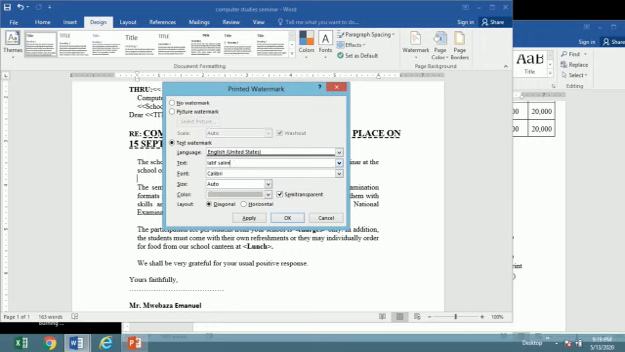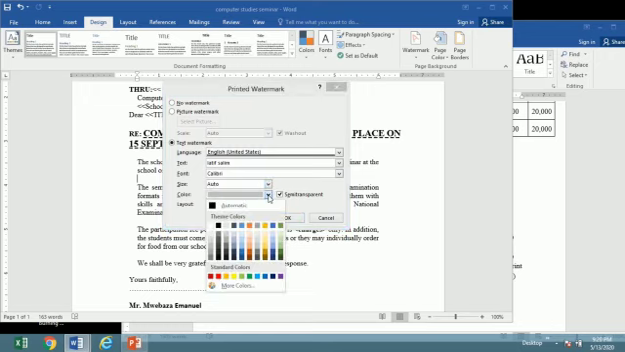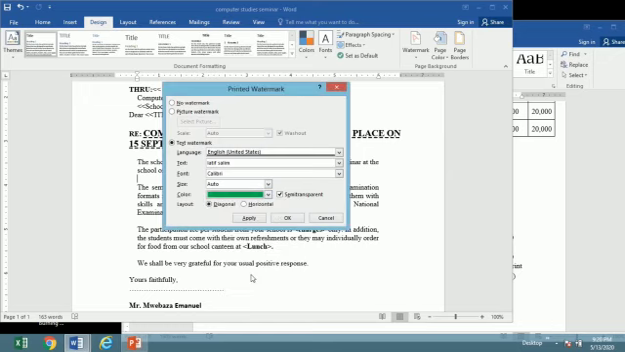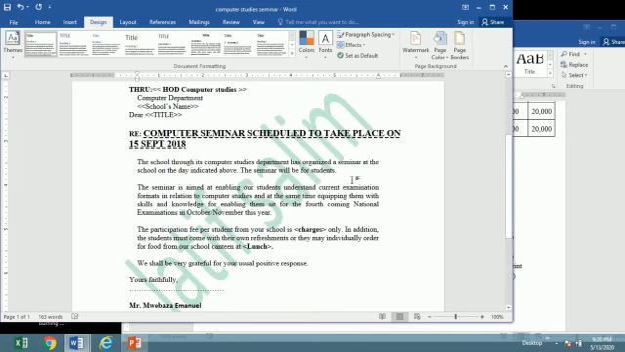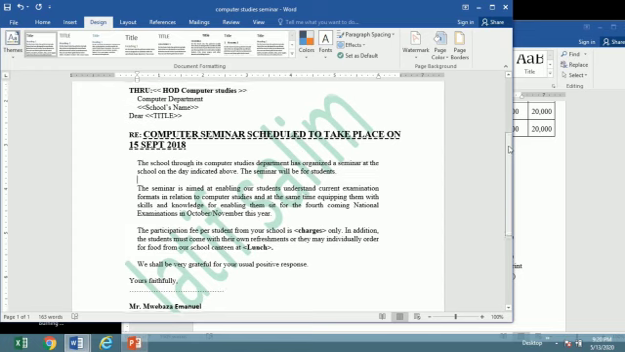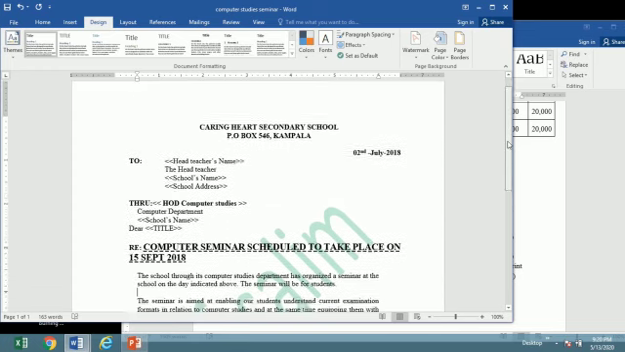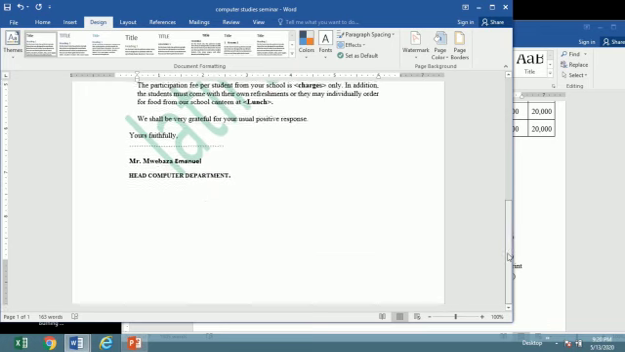Okay, so Latif Salim, you can give it a font size, you can give it a color if you wish. I can choose green, it is my favorite. Then I can maintain a diagonal layout, so I'll just say apply. You see, now our letter is having a watermark.